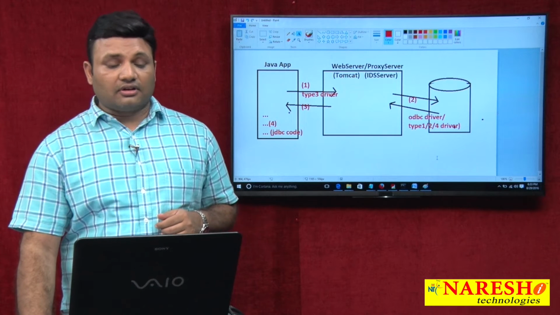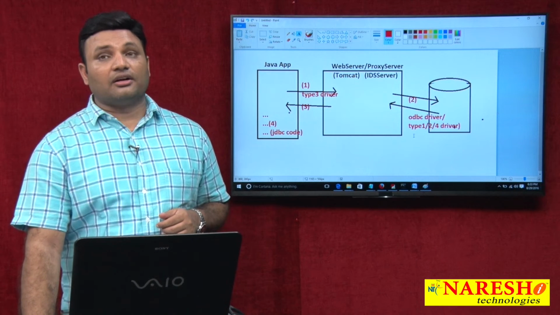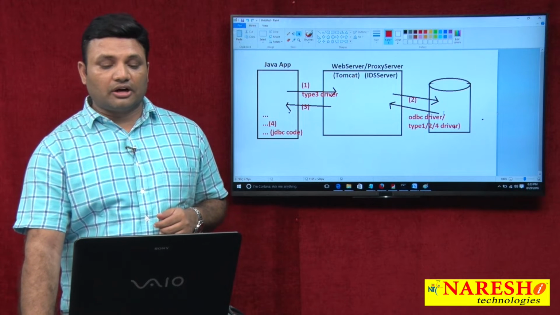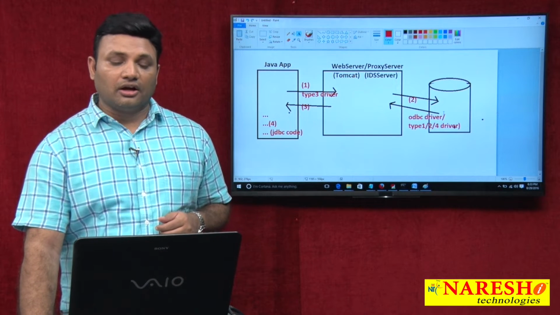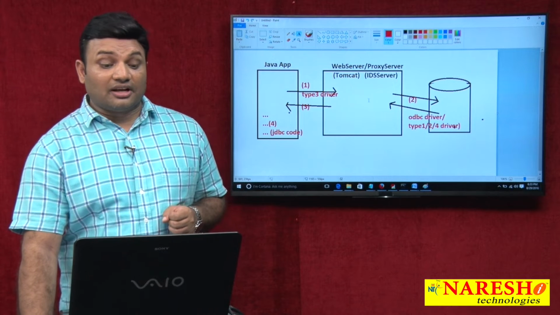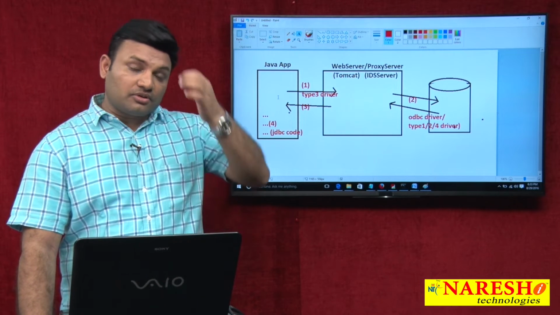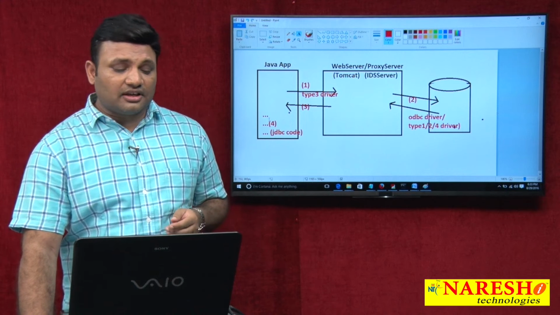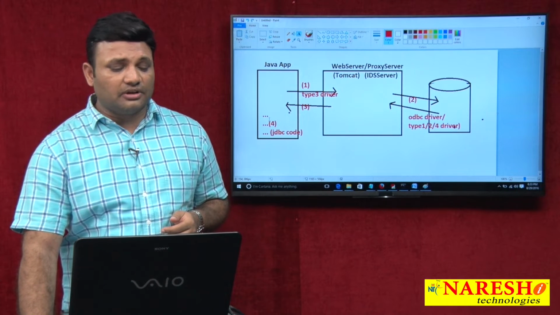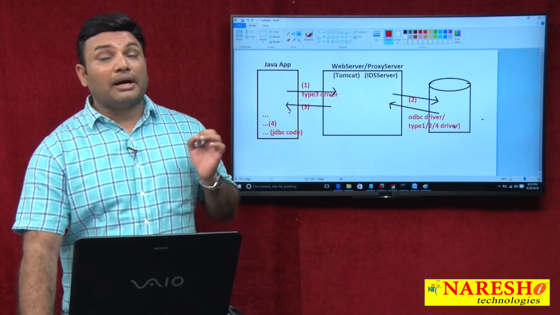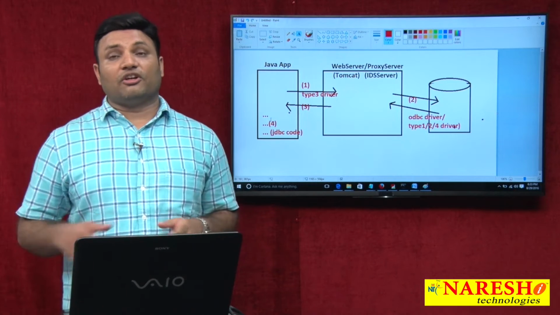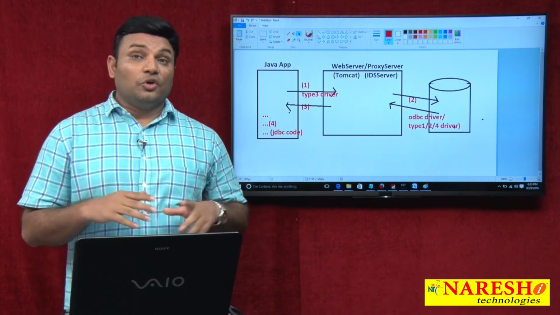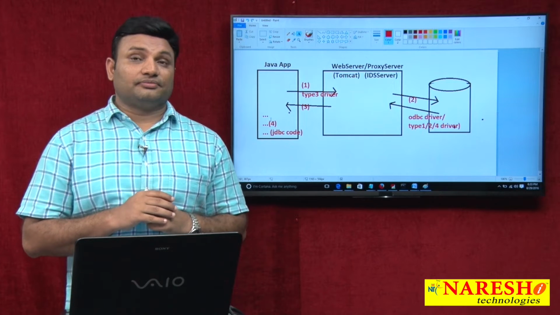This proxy server or web server internally uses what? ODBC driver or type 1, type 2, type 4 driver to interact with the database software and to create the connection object. And number 3, that connection object will be given to Java application, and Java application uses that connection object to create other JDBC objects and to develop what? Persistence logic. You may ask me, what is the advantage?